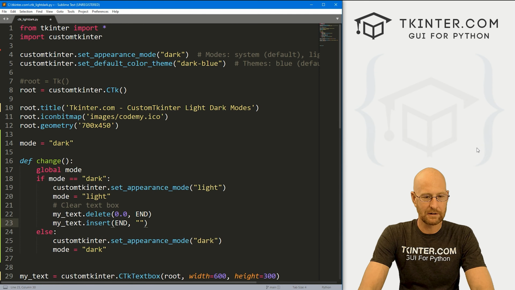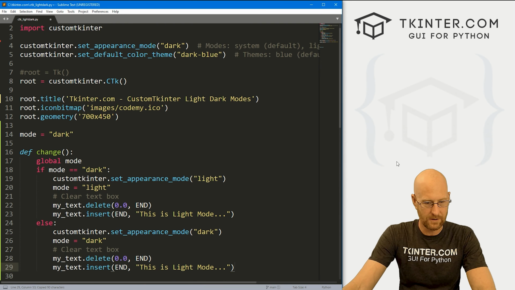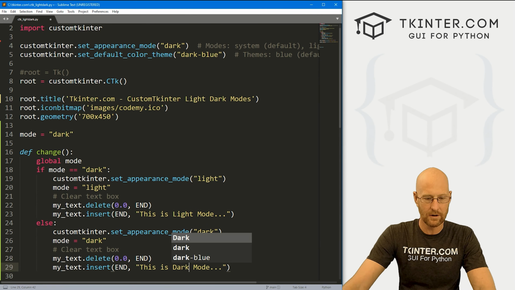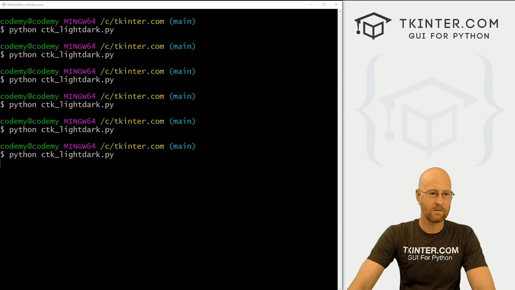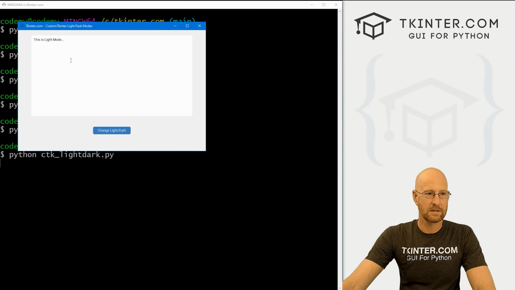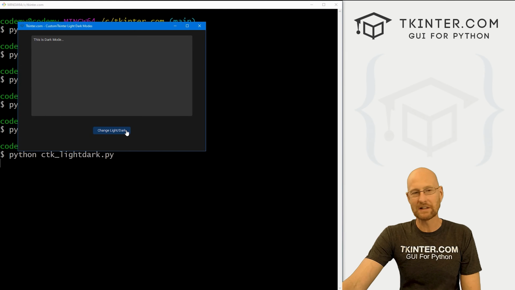And what do we want to insert? This is light mode. We could just copy this, move down here and change this to this is dark mode. Okay, that looks good. Go ahead and save this, head back over here, run this guy again. And now when we click this, boom, it says this is light mode. We click it again, boom, it says now this is dark mode. Okay, pretty cool. So that's how to switch between light and dark mode.